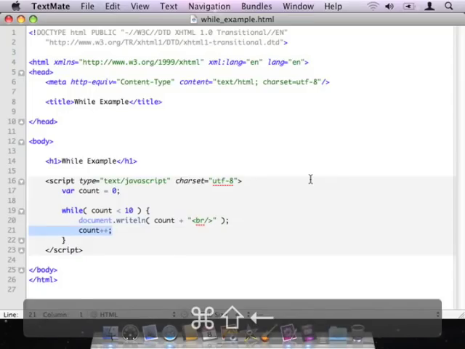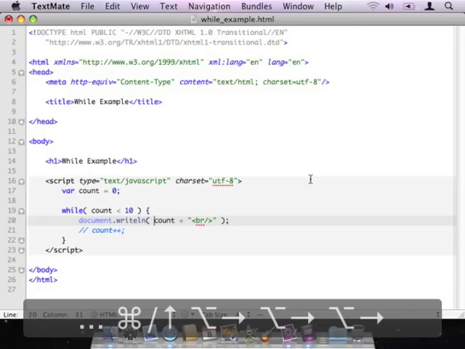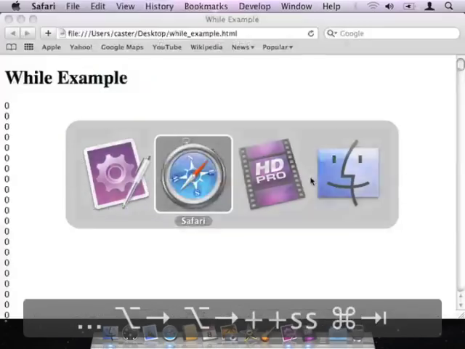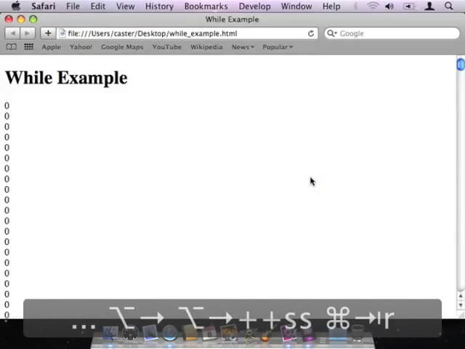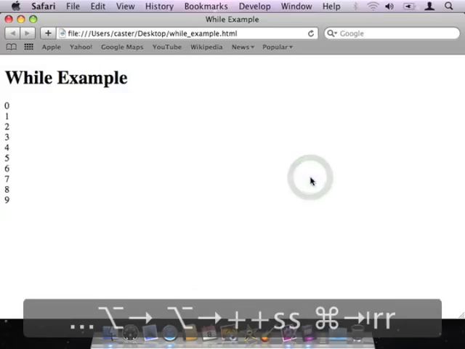I could also, besides doing count plus plus here, you might remember when we talked about pre and post increment and decrement, I could actually put the plus plus on count right there as well, and I would end up with the same result. There we go, 0 through 9.